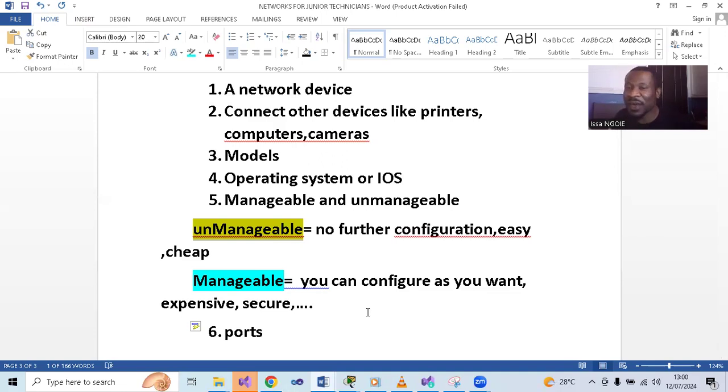A switch is a network device. A switch will connect other components. A switch will come with models. A switch will have an operating system.